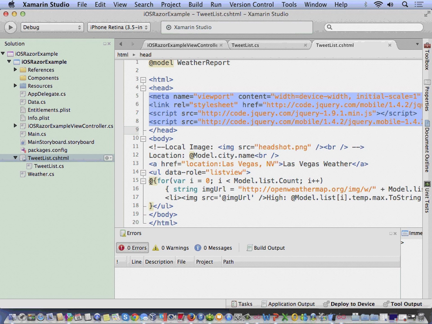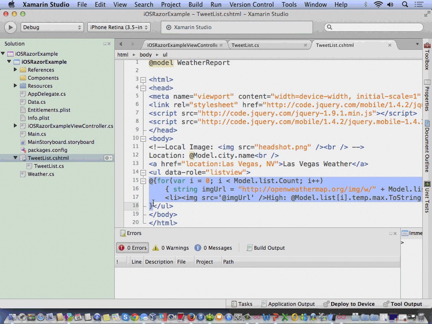And here's where I'm doing my processing. This is using the standard Razor processing. I've got the @ sign, and then I've got my brackets to signify this is more complicated work. I've got a for loop. You can see I'm working through this.